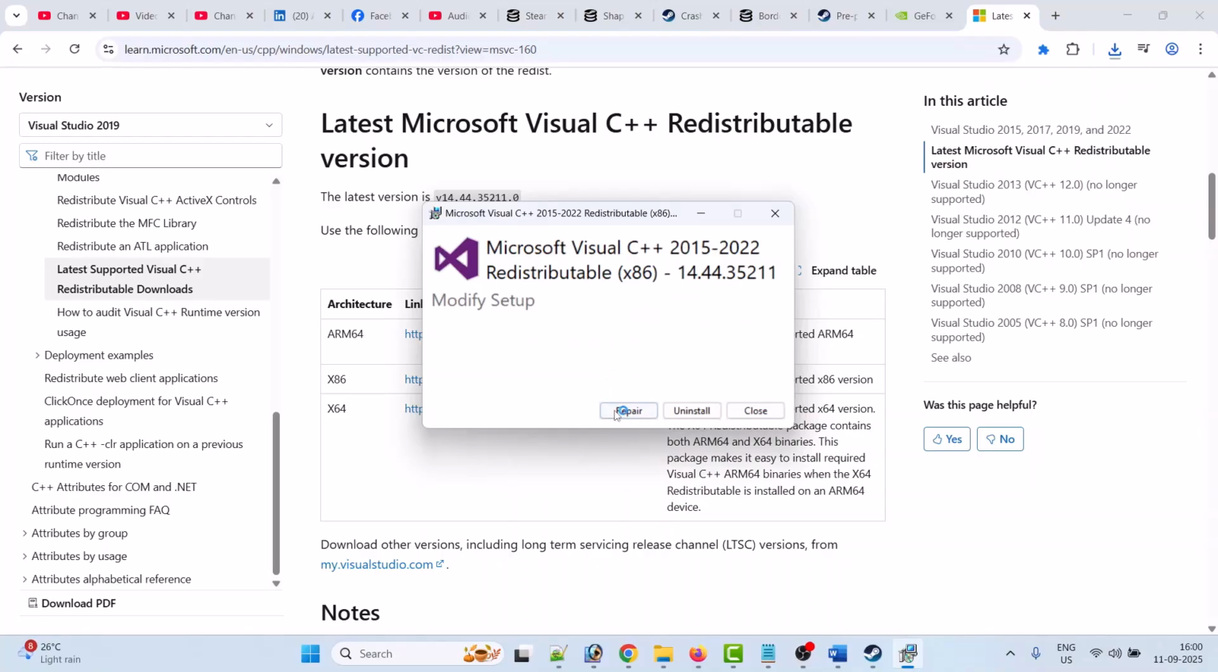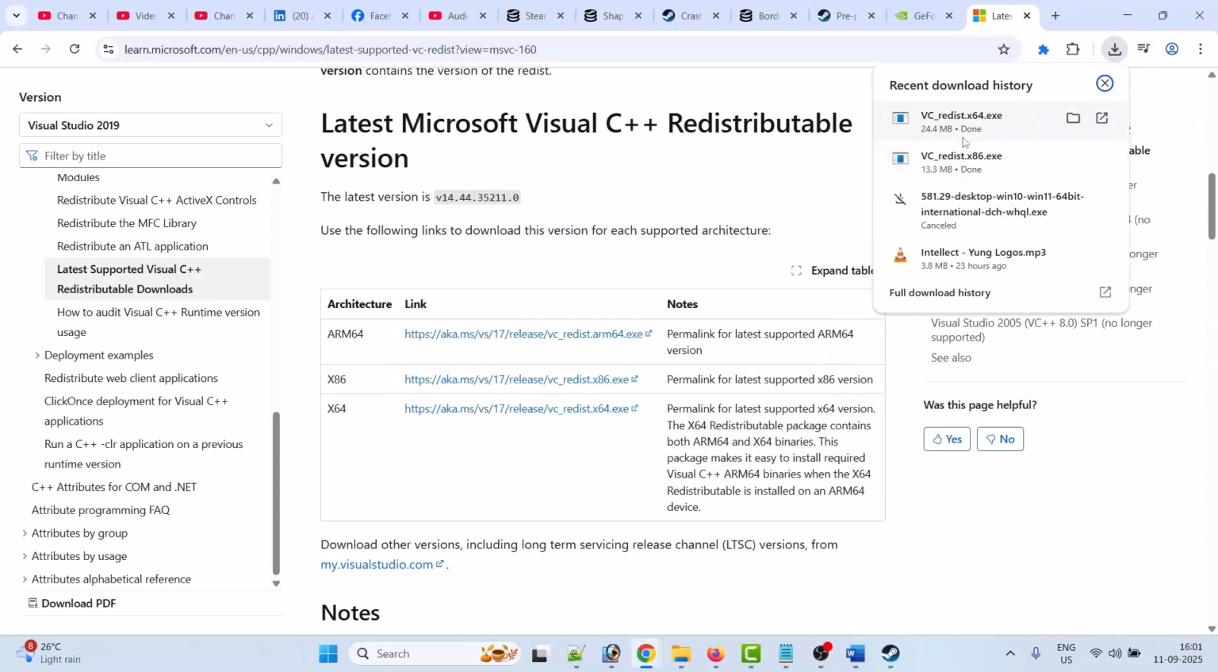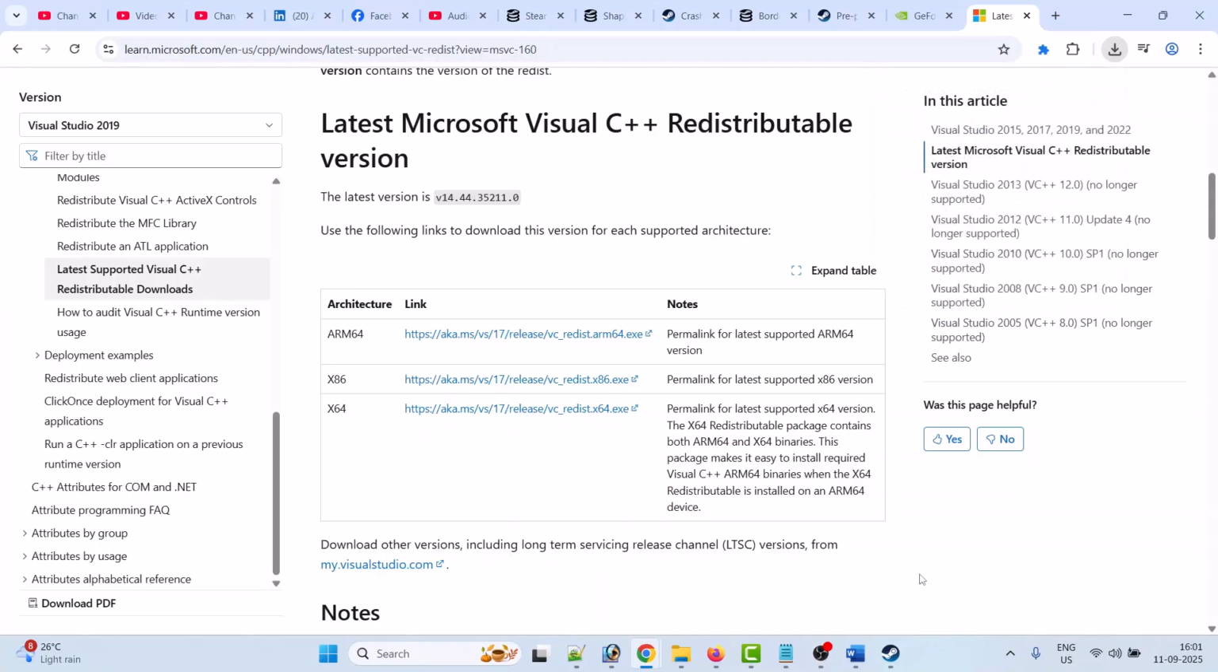Now if you see repair option, then click on repair, and if you see install option, then click on install and then install it on your PC. You have to install both the versions one by one on your PC, and after installing both the Visual C++ files, you can then launch the game and check if your problem is solved or not.